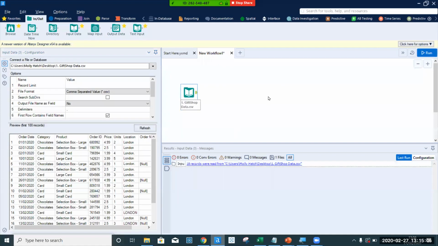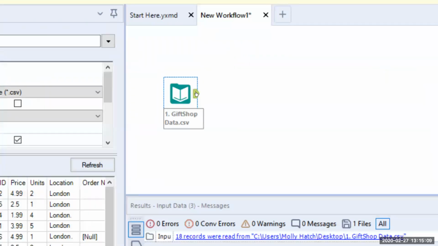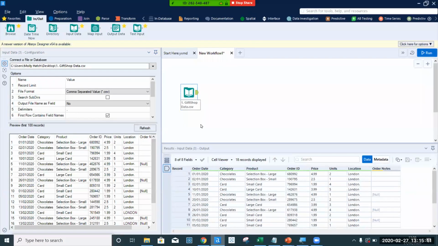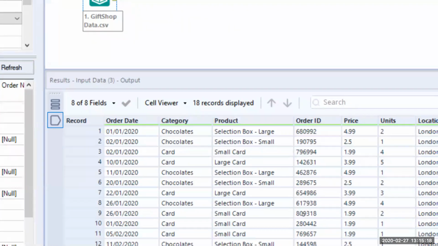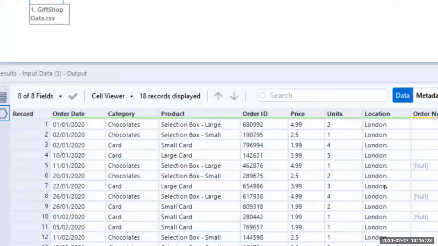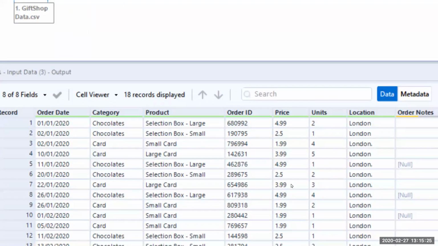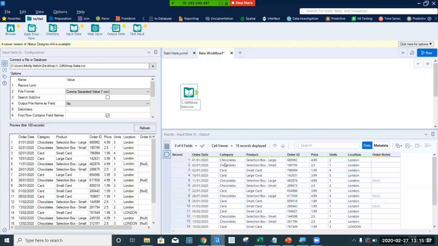Let's click Run, and we can see by clicking on this output anchor that our data has been brought into Alteryx. Now we can see all of our data in this results pane at the bottom. We can see that we have 8 fields and 18 records, and this is correct. This results window will change depending on the functions that we apply to our data. So the input and the output anchors that we see on a tool will indicate what changes we've made.